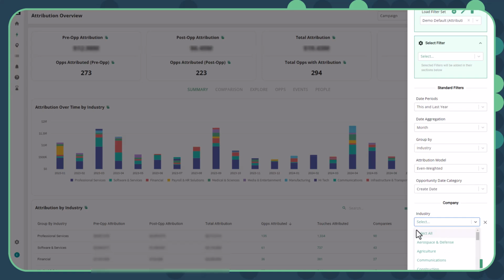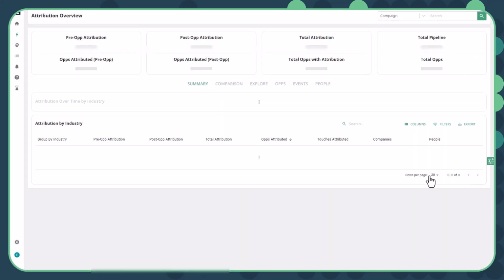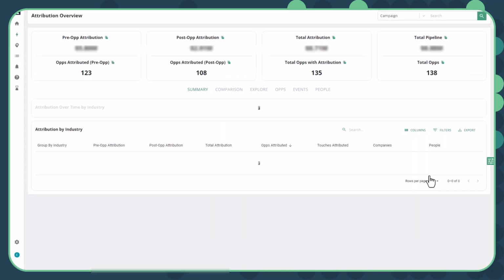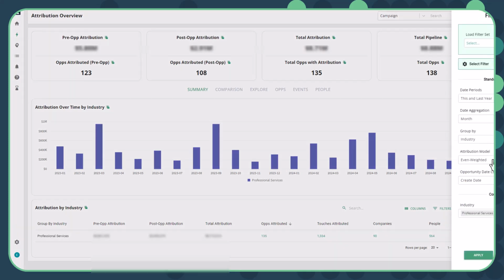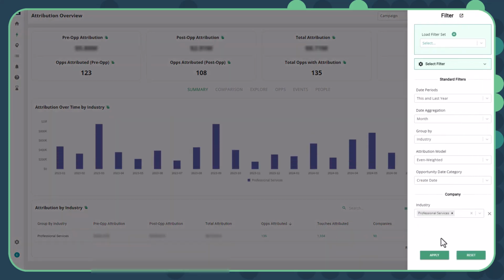Maybe I want to look at professional services, for instance, and I can apply it. And now those filters have been saved and are being used on this report. You can see I'm now only seeing that one subset within this report. Opening it shows me that filter again.